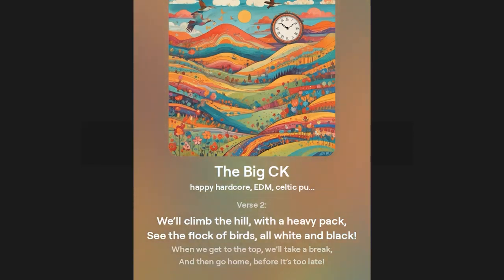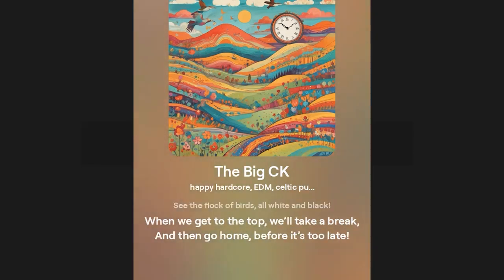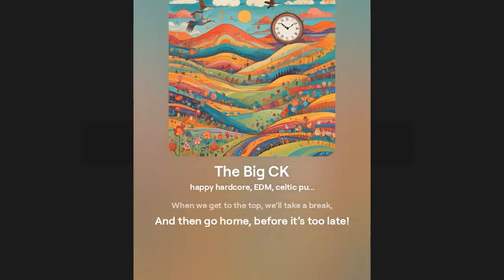We'll climb the hill with a heavy pack. See the flock of birds, all white and black. When we get to the top, we'll take a break and then go home.